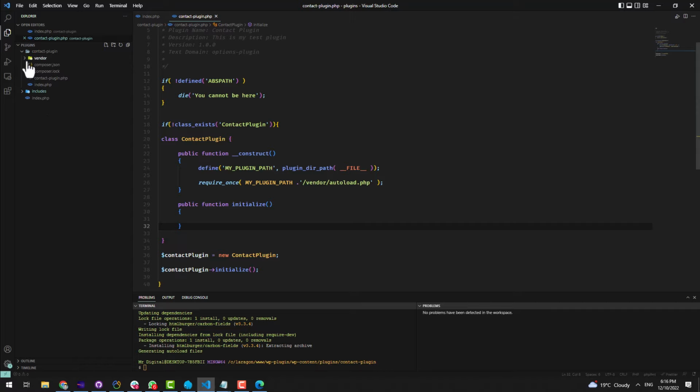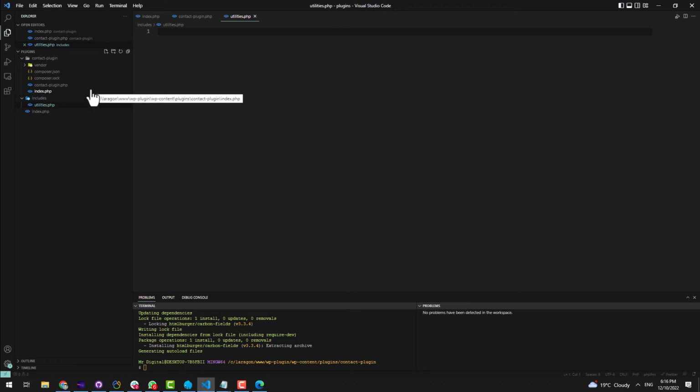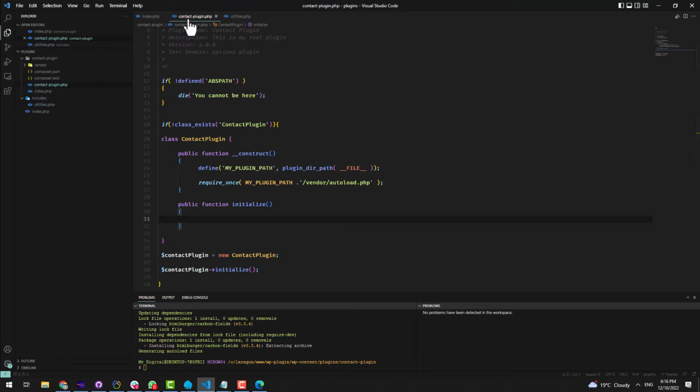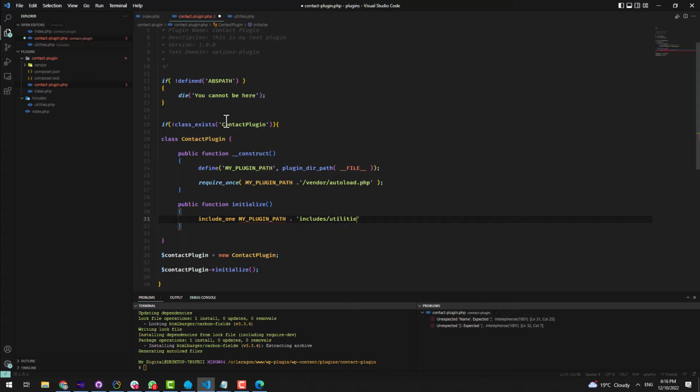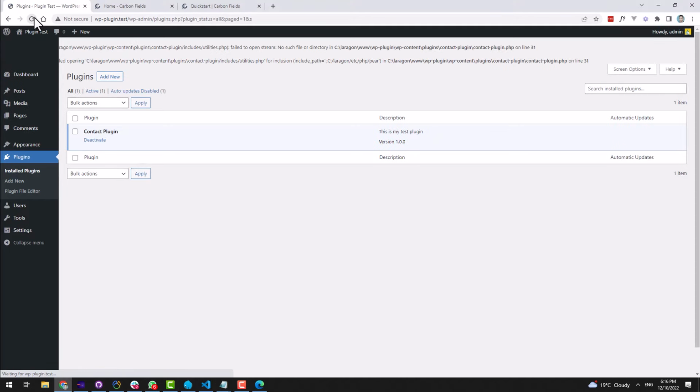And inside that folder, I'm going to create a file called, maybe I'll just call it utilities. And that is going to be something where I can put any kind of little script in there that will help me throughout the plugin. So let's include that. We'll just do include once, my plugin path includes, and then we'll do utilities.php. So let's include once. All right, so let's go back and see if it causes any issues there.